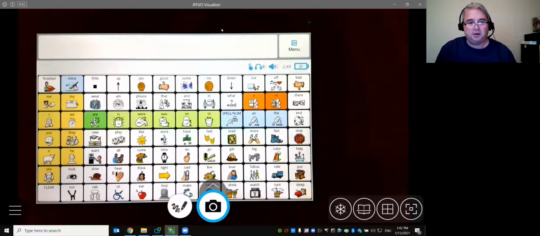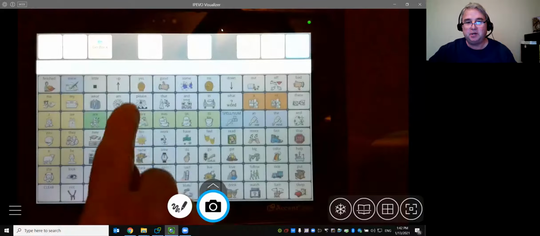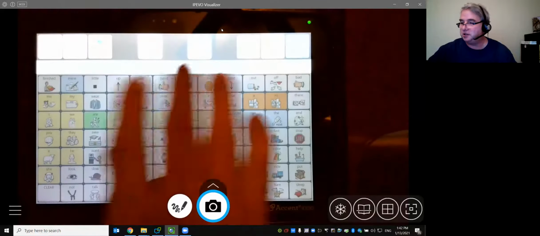Hi, I'm John Heller, and I'm going to teach you how to lock your device so the individual can't get into the toolbox. You can imagine an individual getting in here who isn't ready for all that, and touching stuff they shouldn't.